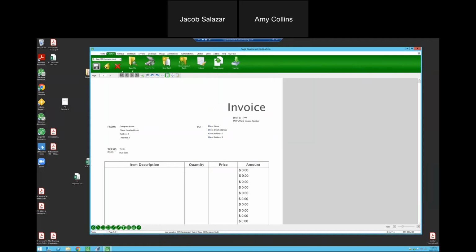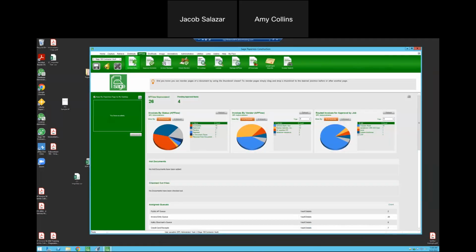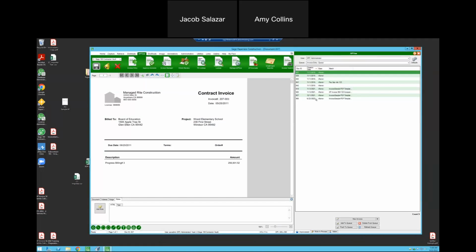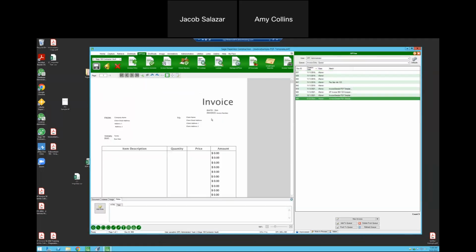It looks like nothing has happened. It still has our image in the background. But if we go over here to AP Flow invoice entry, that's how we get to our queue. There's our document waiting for us right here. So it did indeed push it to that queue, and it's waiting here to be processed.